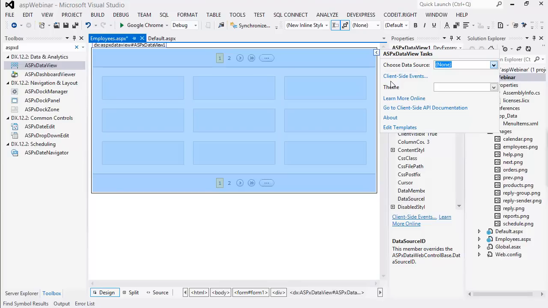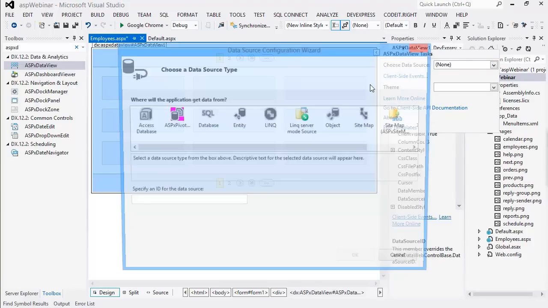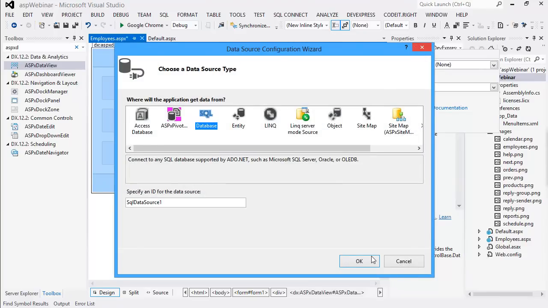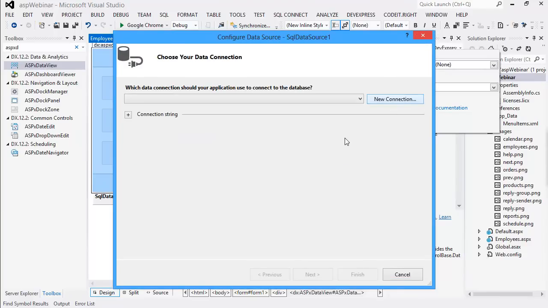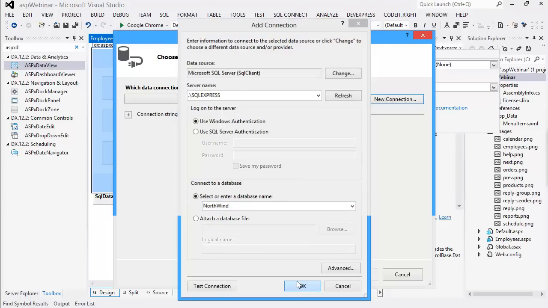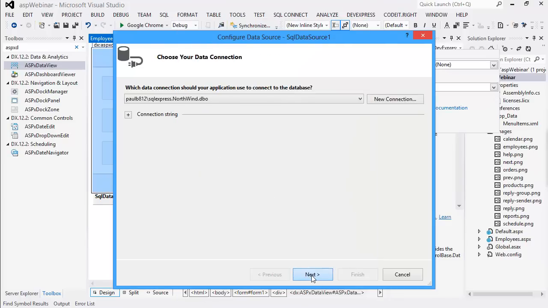When the wizard pops up, I'm going to choose a SQL database, hit OK, create a new connection. I'm using an instance of SQL Express, so SQL Express, and I'm going to select Northwind from my options here. Simply click OK, accept the connection string, and yes, I want to save it.